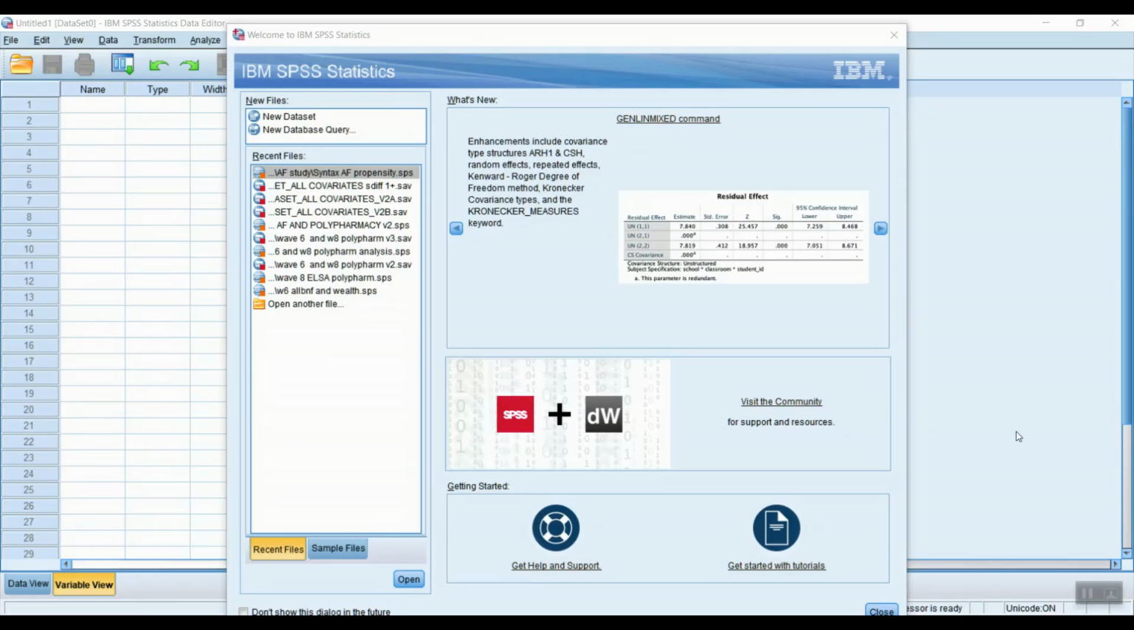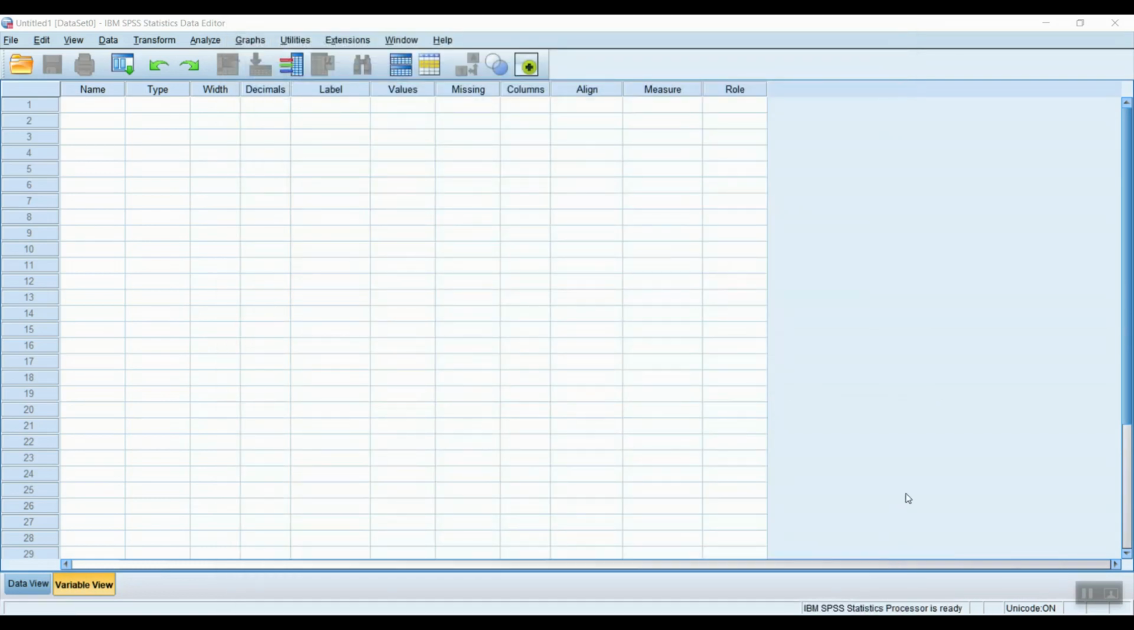When we open SPSS, we will see a screen that looks like this. It tells you that this is IBM SPSS and it has new data set, new database query, a list of files, some information. I'm just going to close this screen. I don't normally use this screen at all. And this is the more familiar screen that we'll start with. We'll see it's a blank sheet. It looks a bit like an Excel sheet. And down here we have data view and variable view, which we will explore in a minute. And up here we have a list of icons that you can choose from.